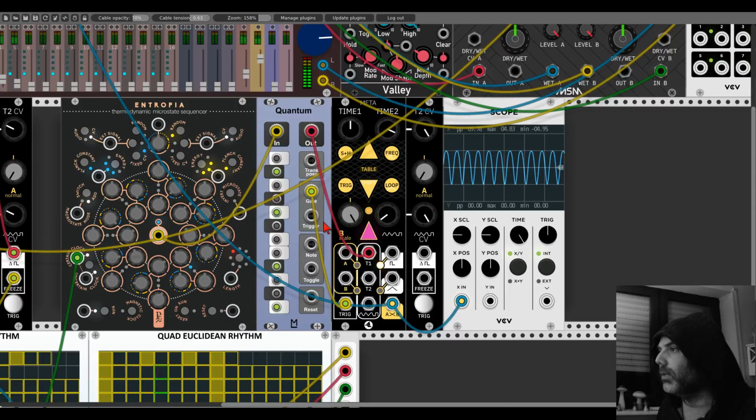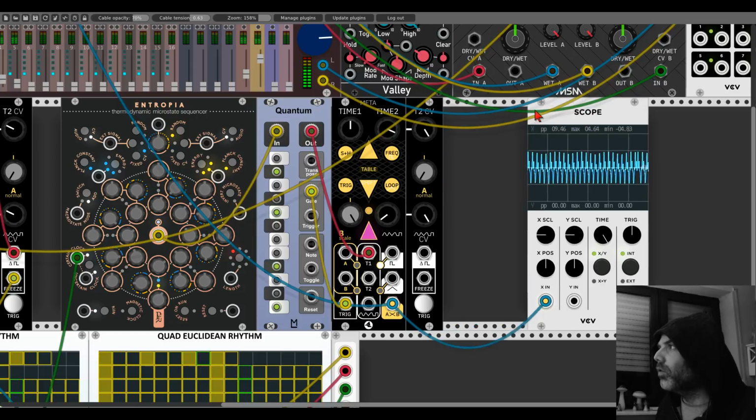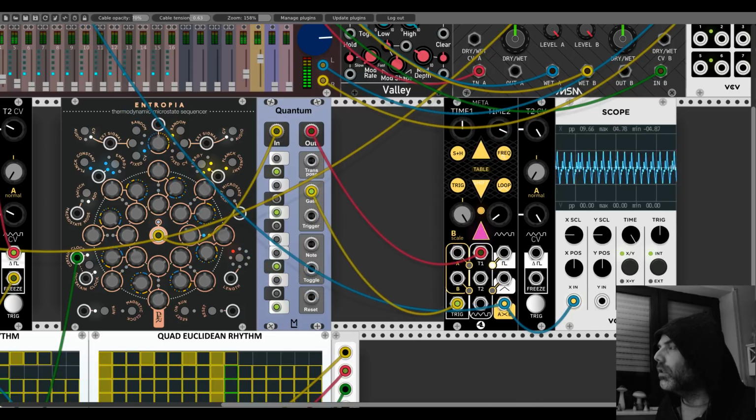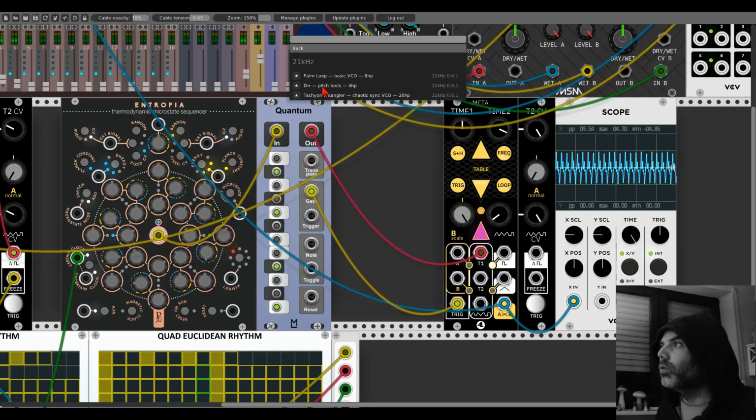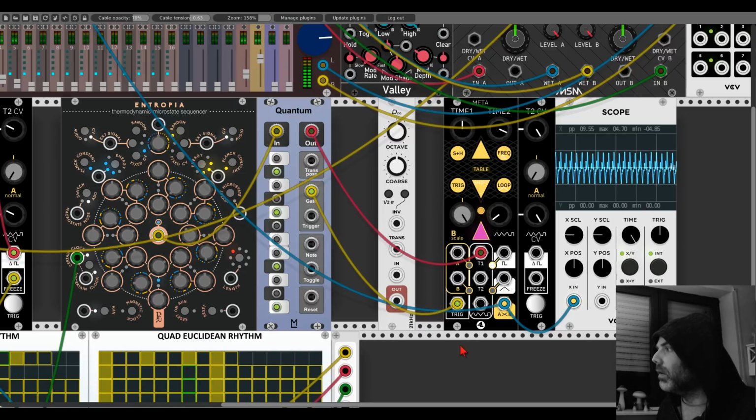Another oscillator, okay? This is nice. Let's change the tables to get a different sound. What we can also do is take it down an octave using the pitch tools module from 21 kilohertz. So this will go before the T1 input.